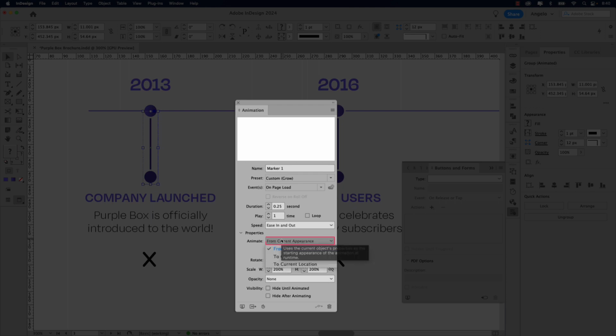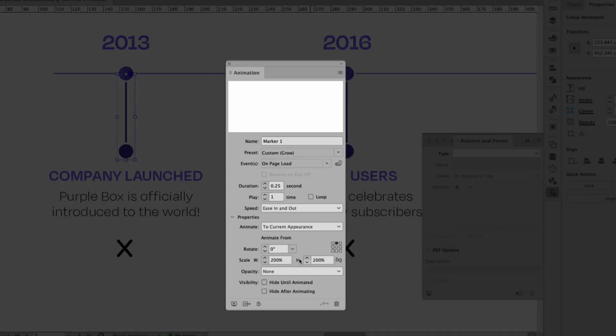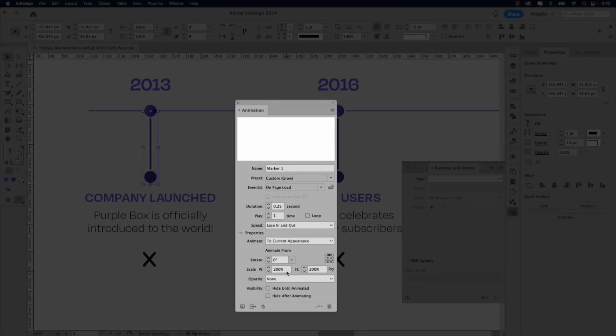Under the animate dropdown here, let's change it from current appearance to current appearance. In the origin points here, by default, it will be set to the center origin point. Let's change ours to the top center. I also want to make sure that this link is unlinked, which I already have. So if it's linked like that, just break the link, because we're going to set different values to our scale width and height. So the width will be 100%.